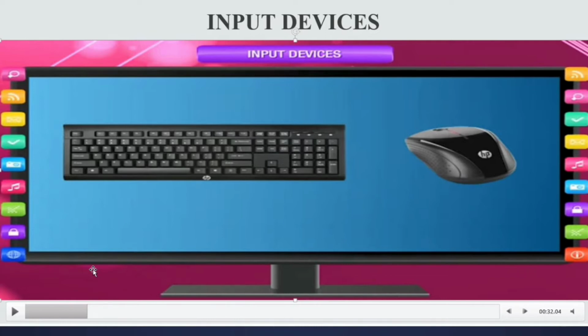So these are the most commonly used and most important input devices, the keyboard and the mouse, and they are connected to the CPU with a cable wire or wireless media. Now let's study some input devices, the keyboard and the mouse, and explain them briefly.